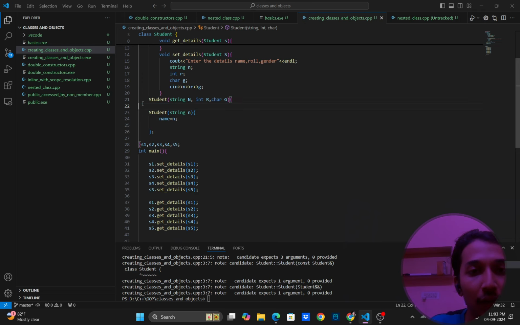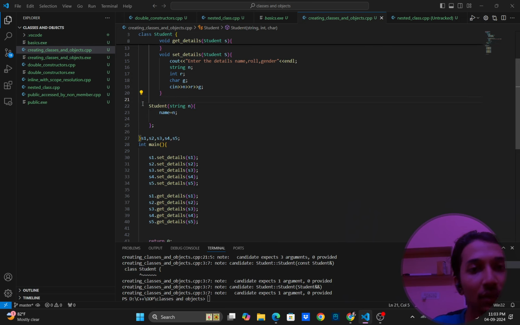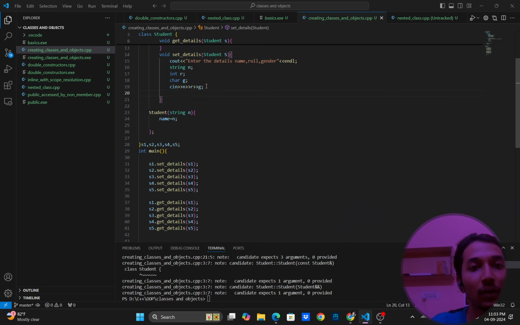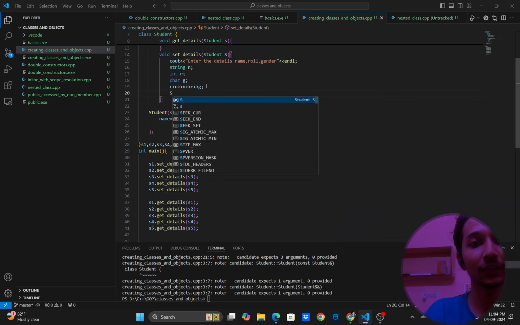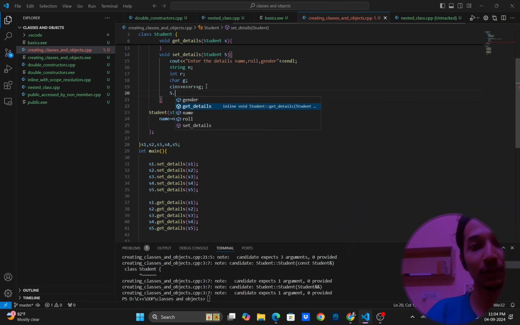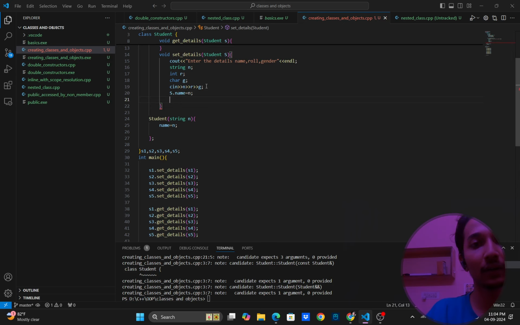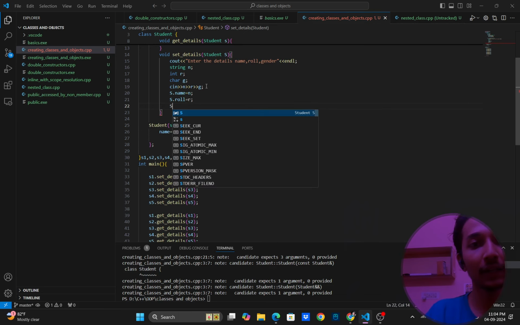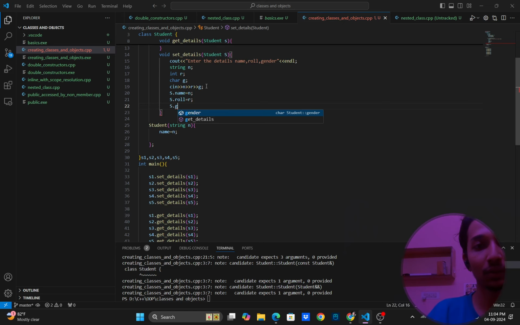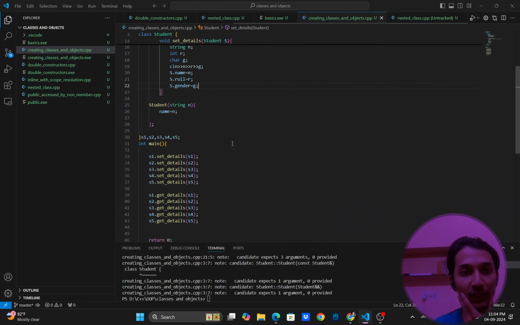I think we don't need to have a constructor in this case. We can do s dot name equals n, s dot roll number equals r, and s dot gender equals g. So I think we can do this.